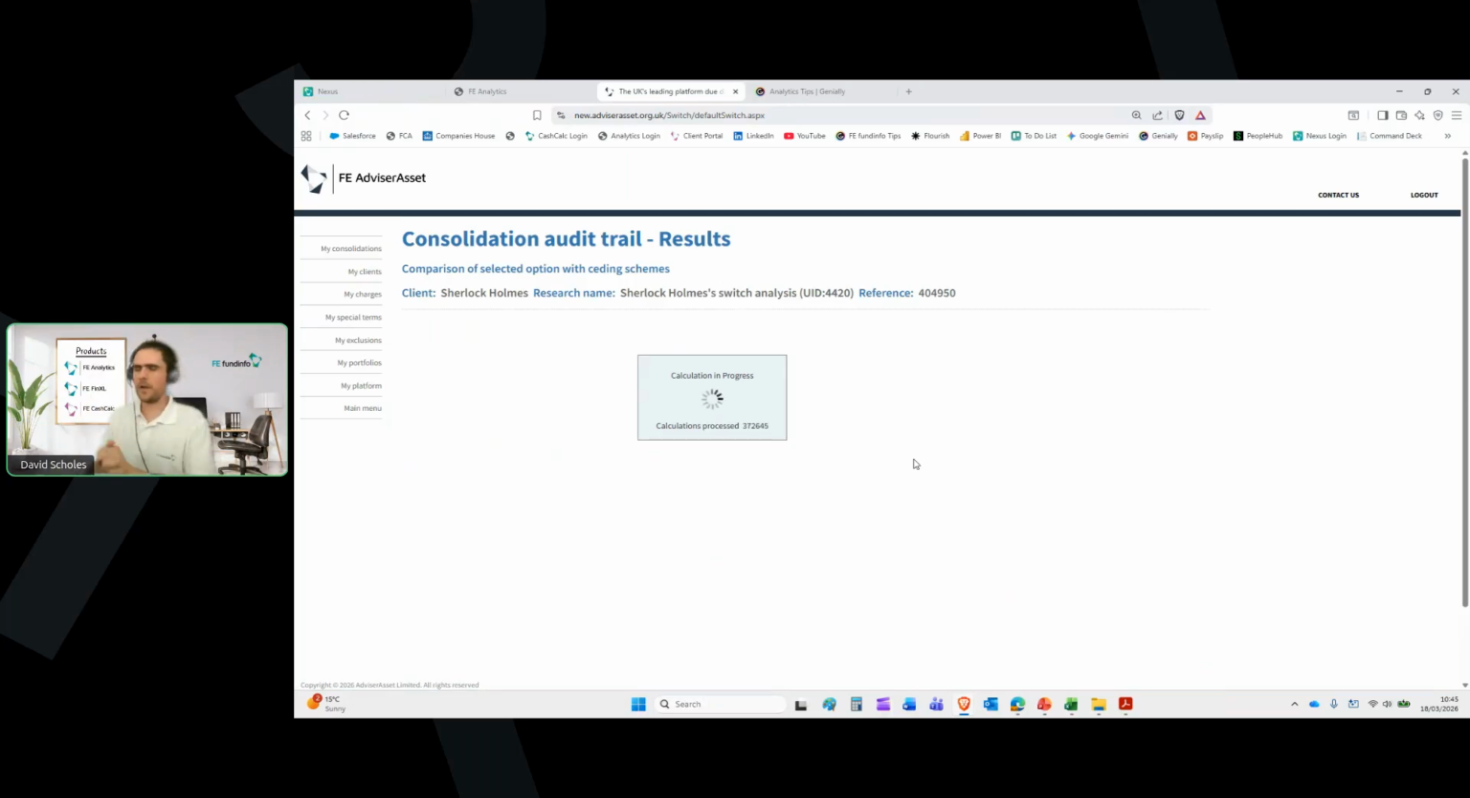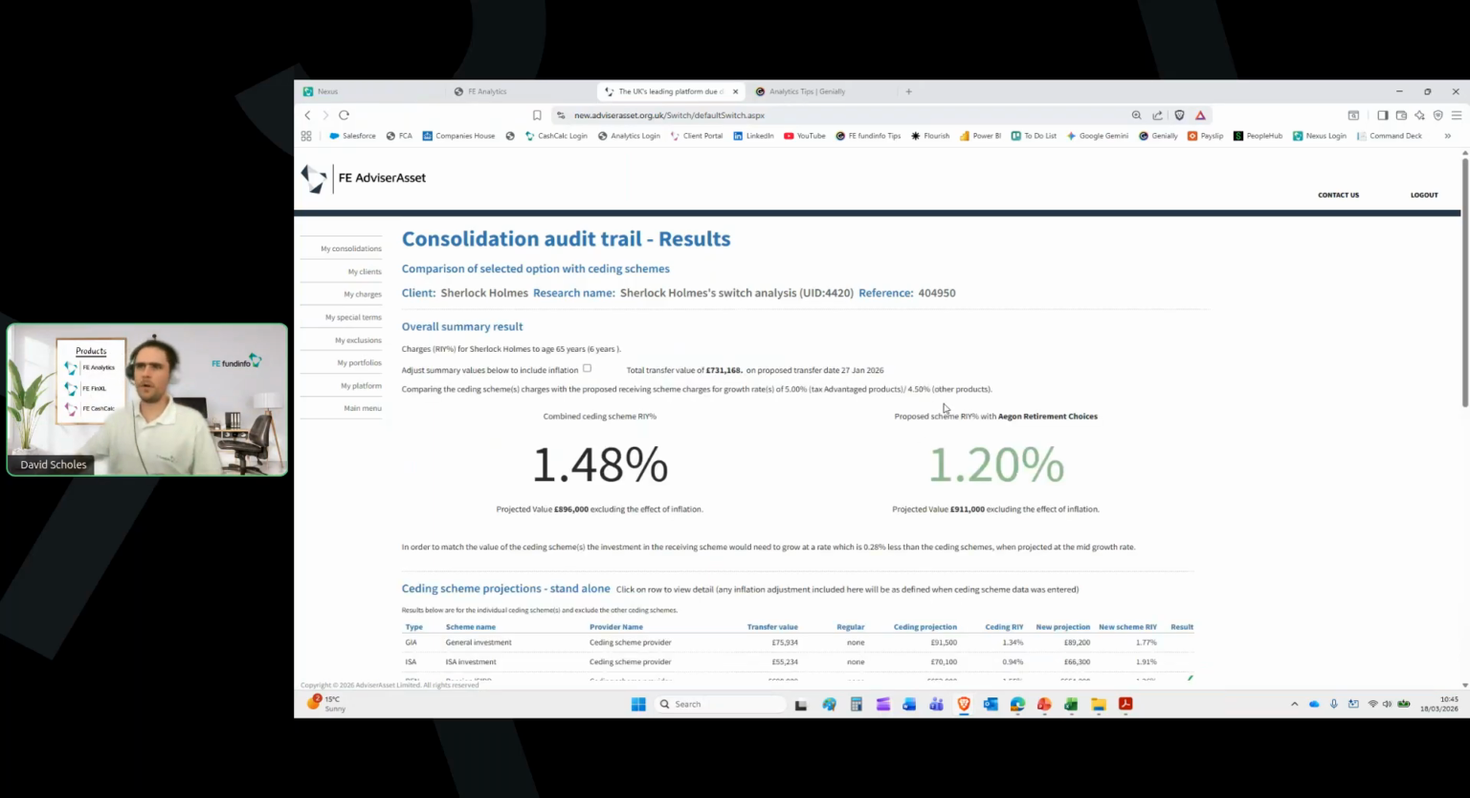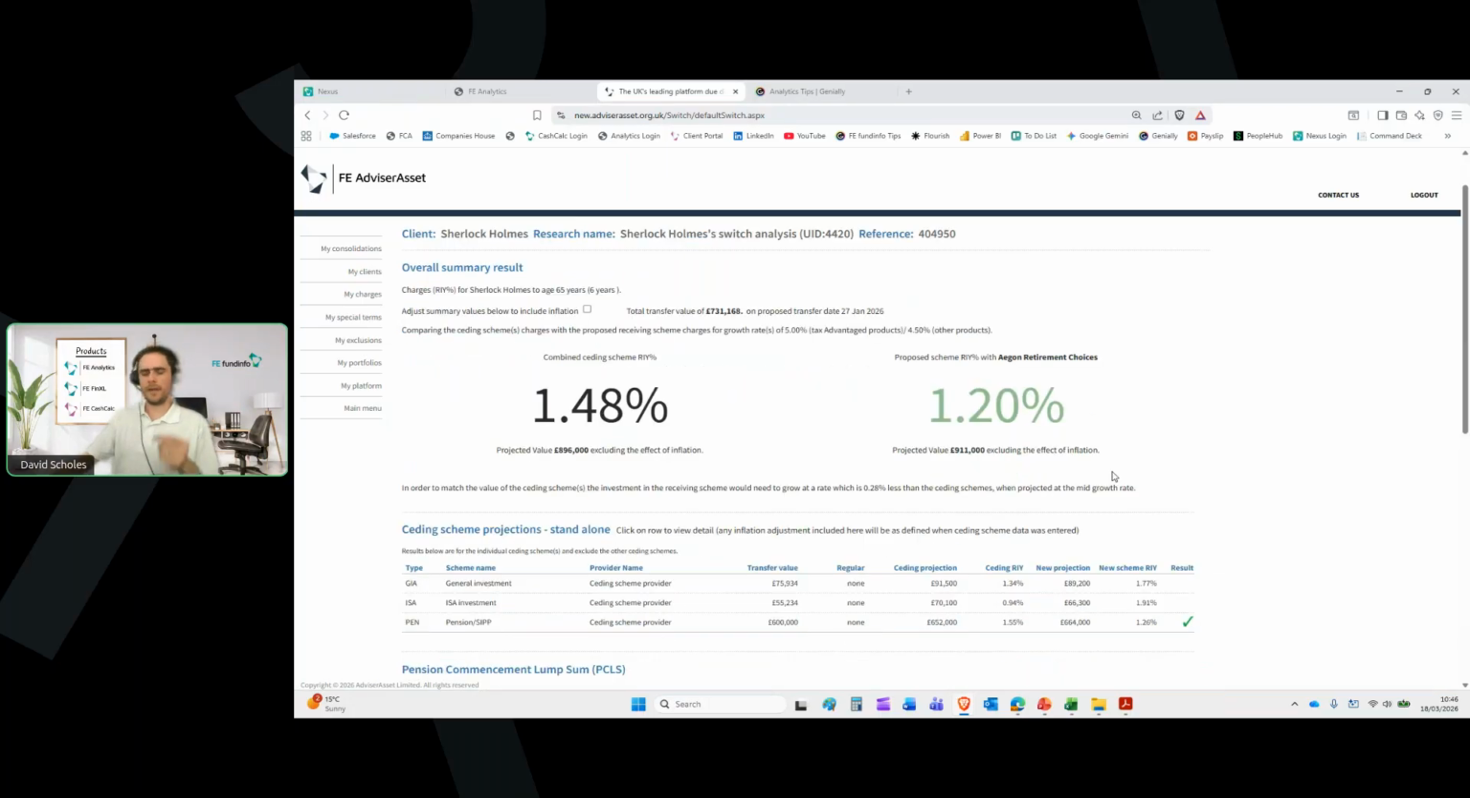So say, well, look, Keith, or in this case, Sherlock Holmes, this is your existing pot. So if you left those seeding schemes where they are, it's costing you 1.48. You aggregate all of those assets onto a brand new platform, it's only 1.2 with Aegon, using those Brooks Macdonald portfolios and using the tiered charge of the platform. And again, I can create a report off the back of that. So that's how it kind of links when you're building a portfolio in analytics.